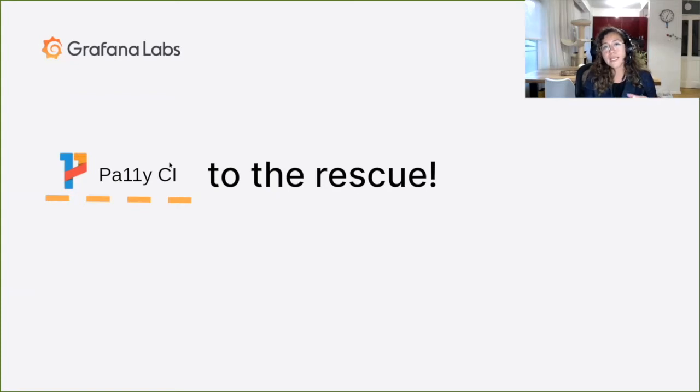Pa11y CI is a tool that collects accessibility issues in a URL that you pass and gives a report. You can do anything with that report. Pa11y CI belongs to Pa11y, so there is Pa11y CI and the Pa11y dashboard, but we decided to use Pa11y CI.